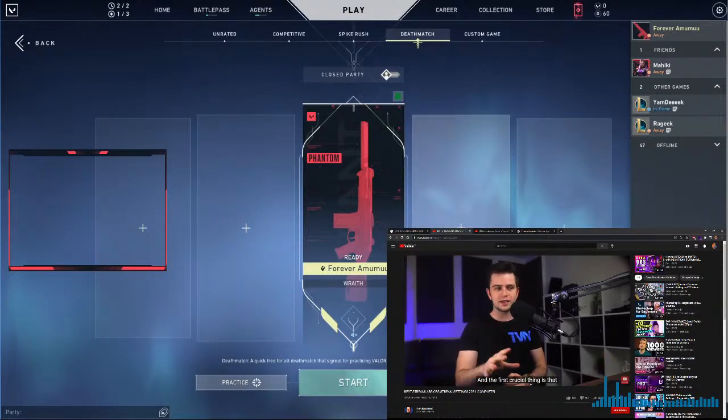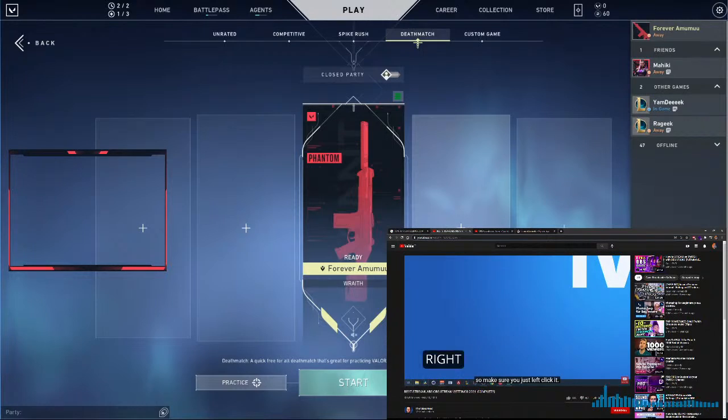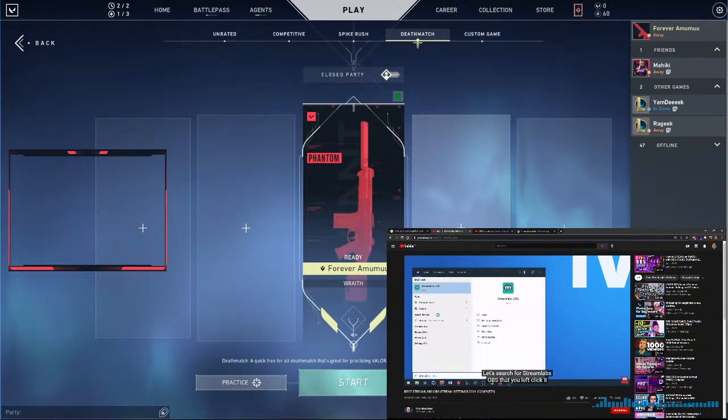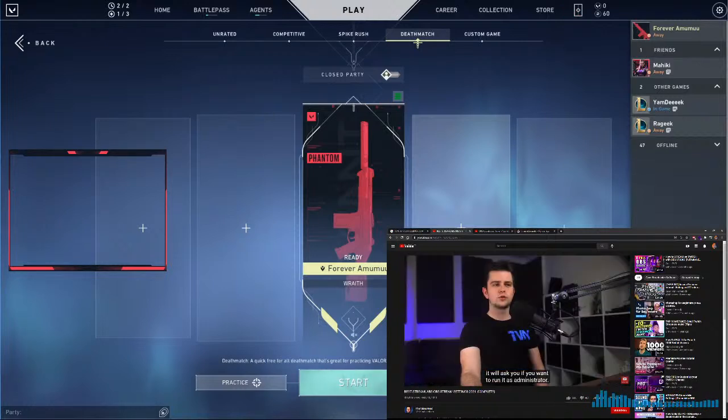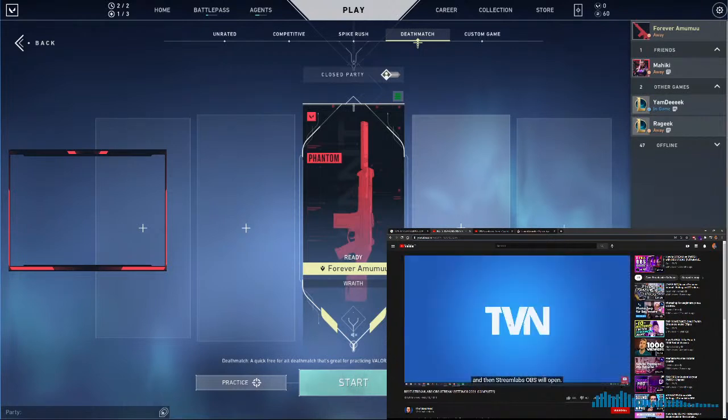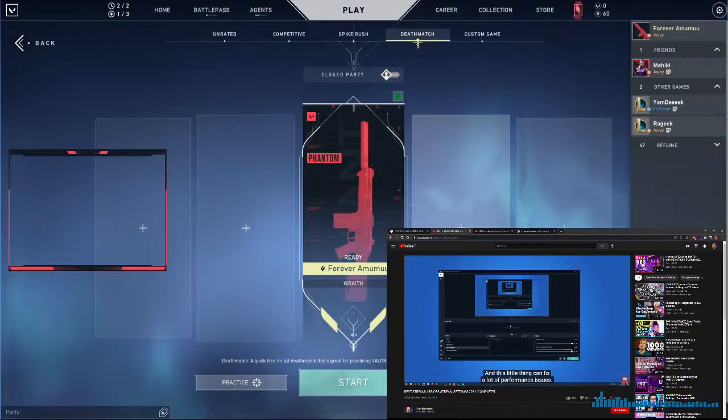And the first crucial thing is that you need to open Streamlabs OBS as administrator. So make sure you left click it, let's search for Streamlabs OBS, left click it and then run as administrator. Another thing you can do, let's pin it to the taskbar and then right click it, then right click Streamlabs OBS again and go to properties. Then on the bottom click on advanced and check this box, run as administrator. Click on OK, and then if you click Streamlabs OBS, it will ask you if you want to run it as administrator. My screen will be black for you right now, but I will click yes, and then Streamlabs OBS will open, and this little thing can fix a lot of performance issues.